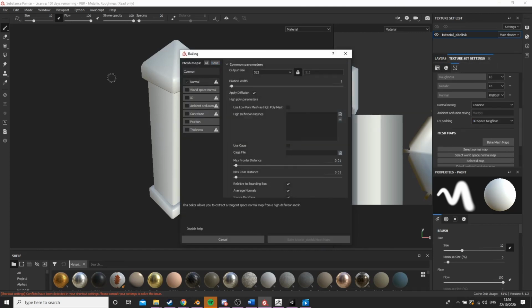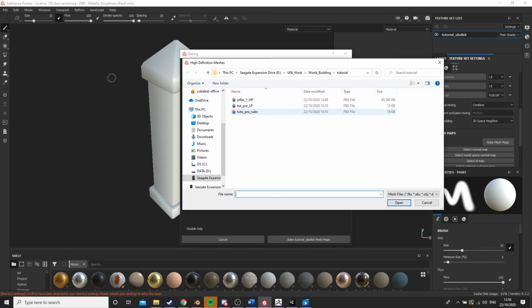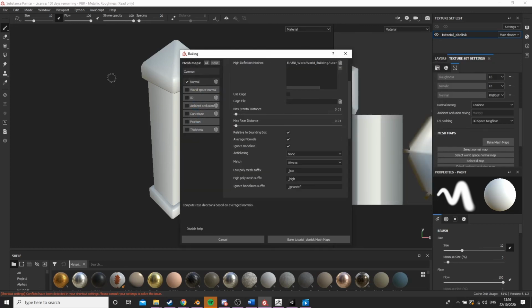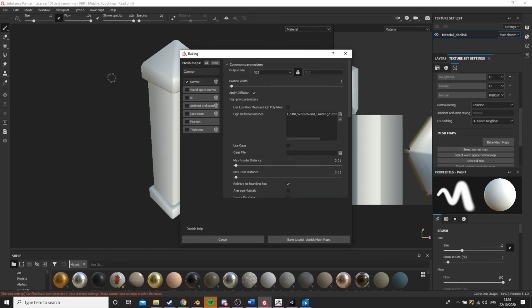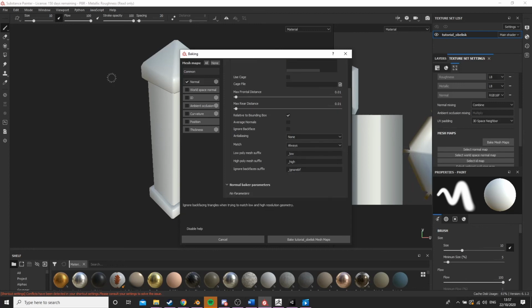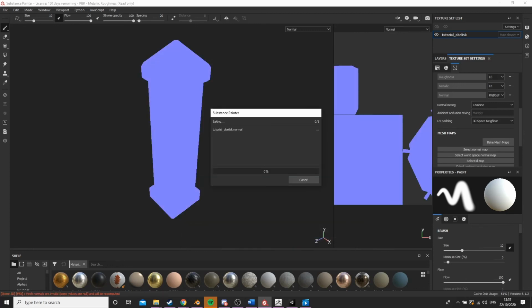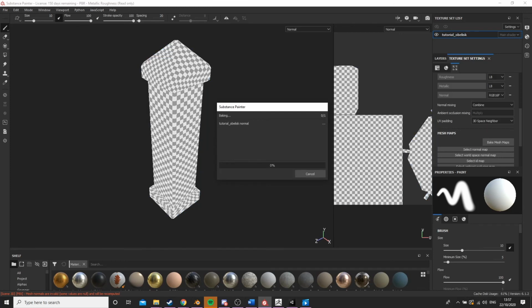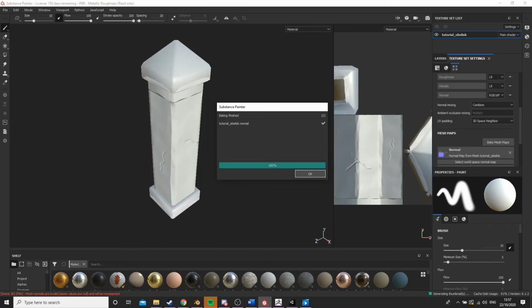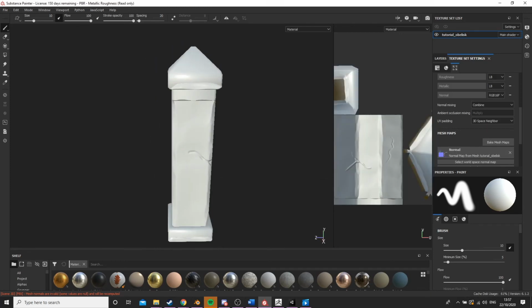So just go to bake mesh maps, find the high poly. There we are. We don't need average normals or ignore back faces. I like to turn off diffusion just because I don't really think it adds anything. And so for the normal, let's just give it a test bake. Make sure it's working. Oh, here we go.